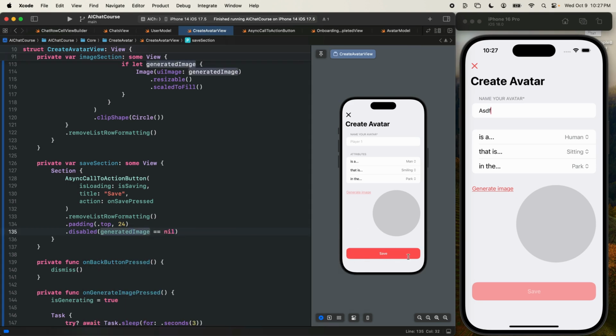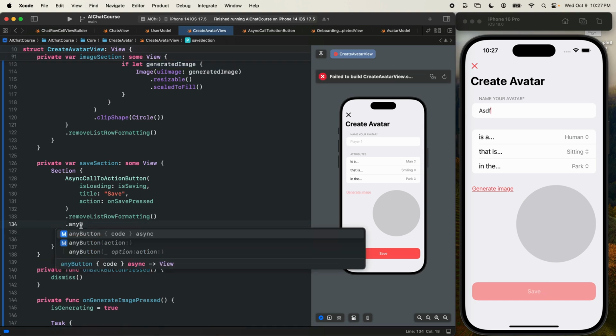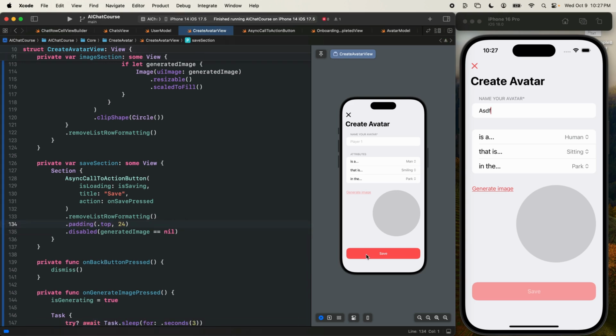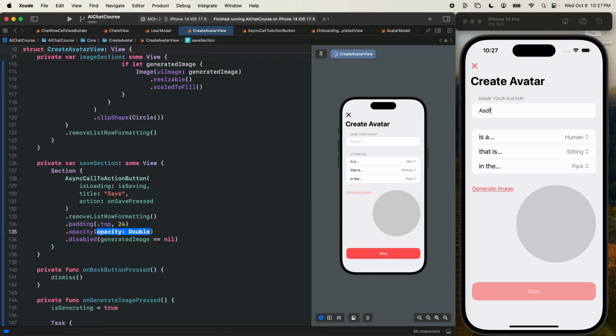And this is not tinting down to the disabled state because of the AnyButton view modifier that we're using on this button. And we have the custom button style. So what we're going to do here instead is just call the .opacity, and we'll say generated image is equal to nil, we'll do 0.5. Otherwise 1.0. So we can just manually do that ourselves.